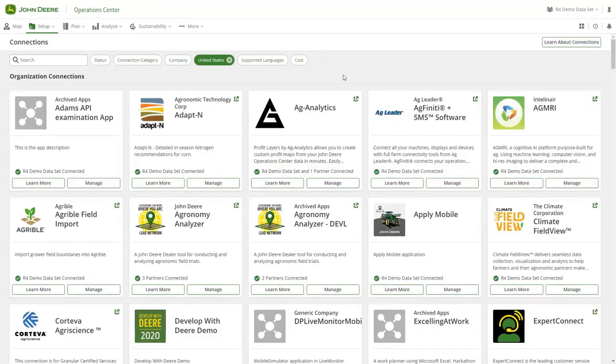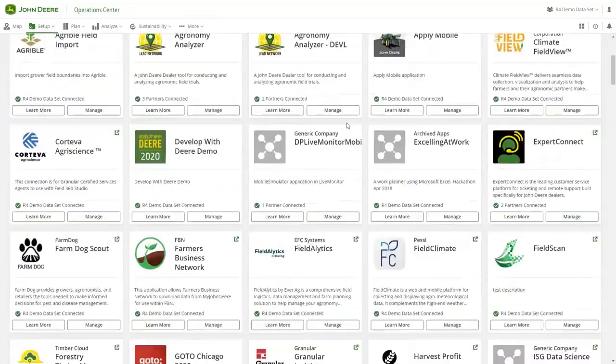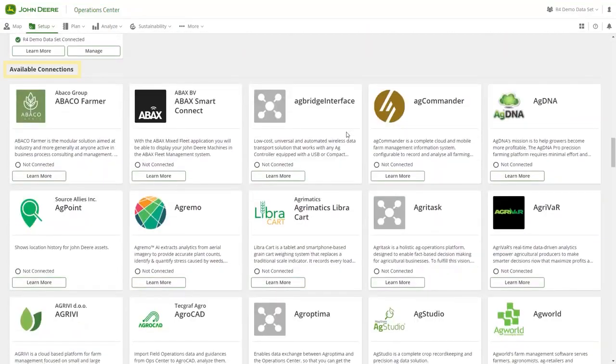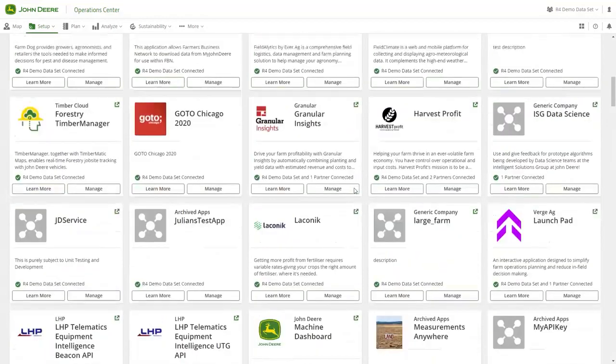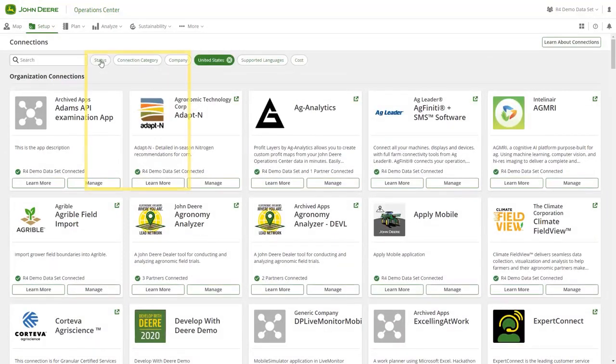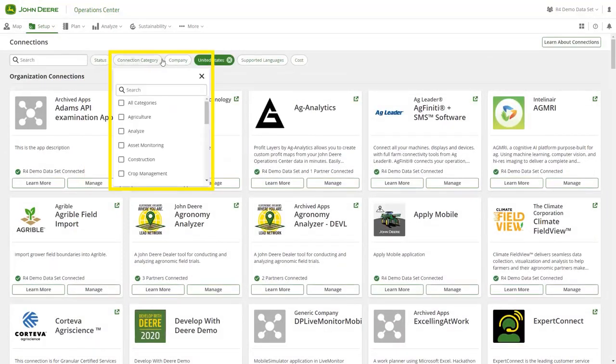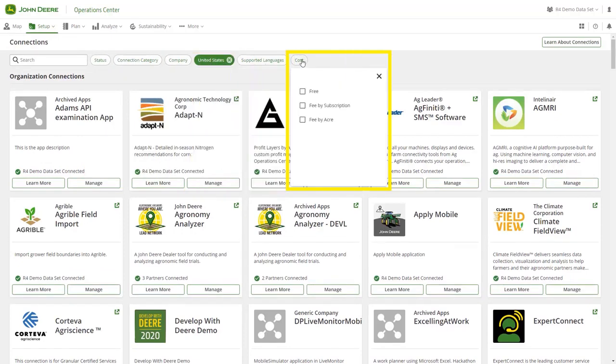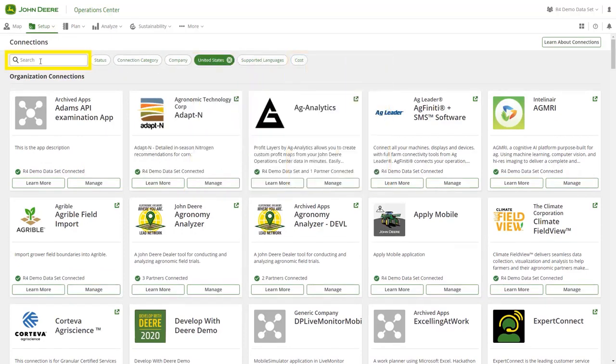Here, you can view any existing software company connection under Organization Connections. If you are not connected with any existing company, you can view additional companies that are part of the John Deere ecosystem under the header Available Connections. Use the filters on the top to sort organization connections by status, connection category, company, country, supported languages, and cost. You can also utilize the search bar to search for a specific company by name.